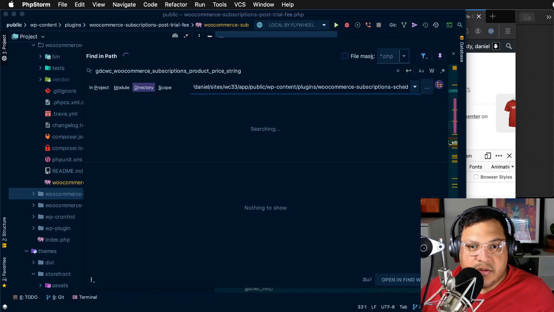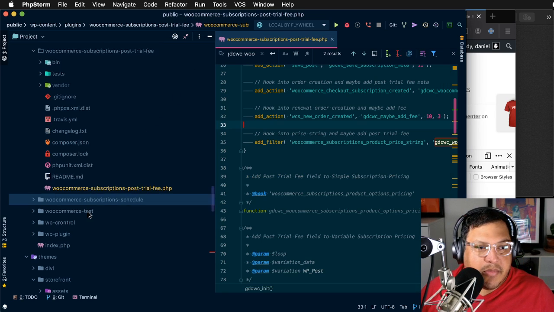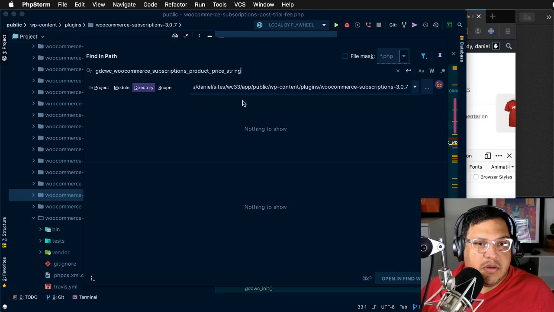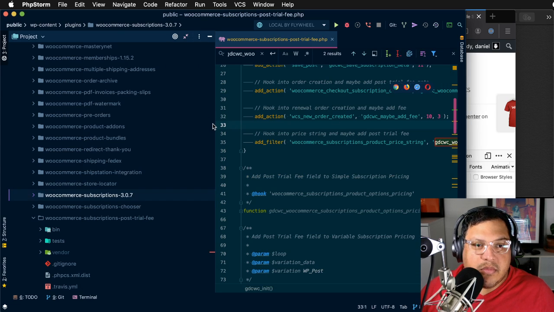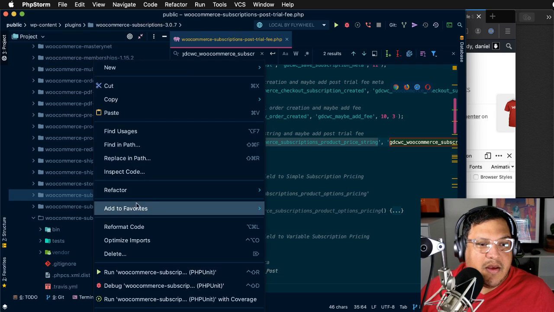It's a filter, actually. Is it a filter or is it a hook? I don't remember. I'm looking in the wrong plugin. Subscriptions. It's not going to find that. Okay. Let me get my head on straight. It's not looking for my function name. I'm looking for this. This is the filter. Okay. Find in path.